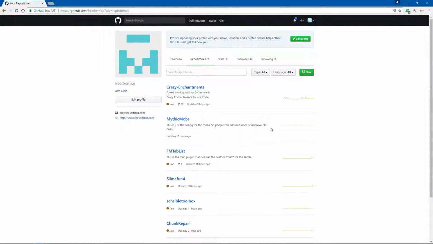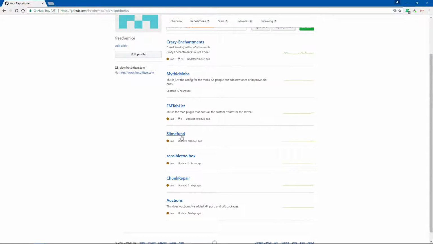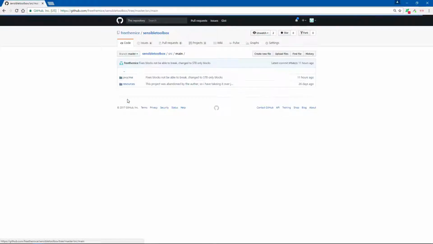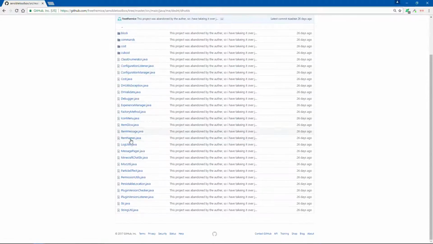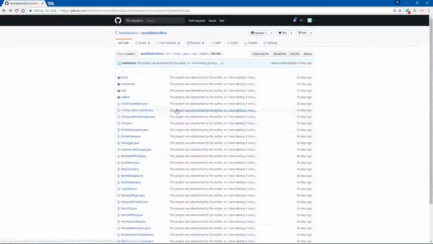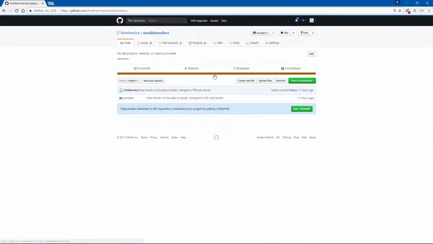If you wanted to work on one, say Sensible Toolbox, when you click on it, this is the source code here. The folders and files will be listed. So if I click here, I can look at all the source code for the plugin. Let me just go back to the main thing.